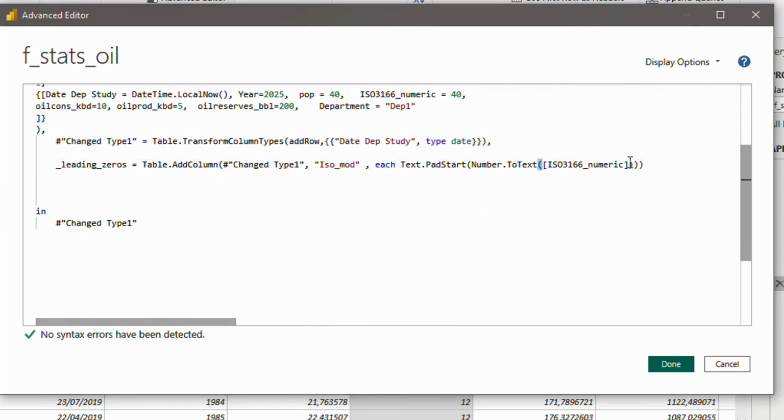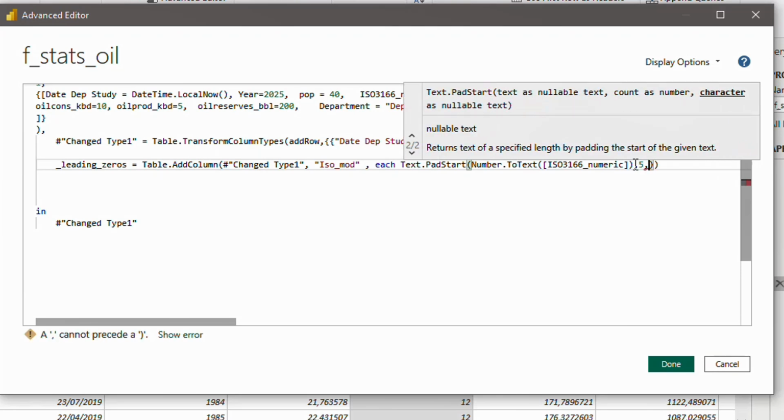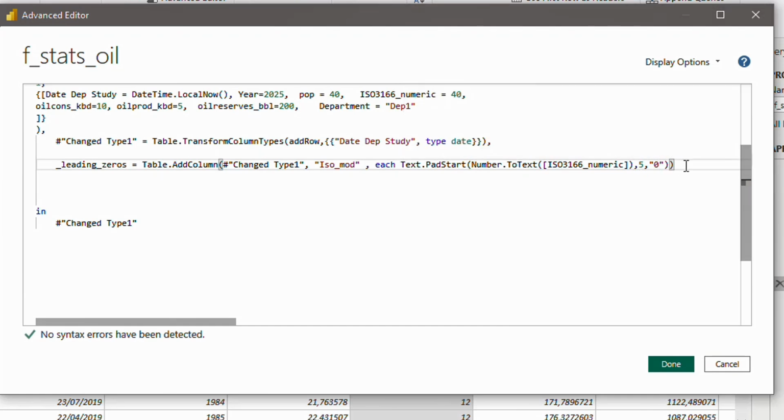So this function is converting my column to a text, and then inside pad start has other arguments: how many characters I want. I want 5 characters, and I want to put zeros at the beginning, so I need to indicate it here. Basically, we are good. I'm going to take this step name from here and put it here. This will be our result table.